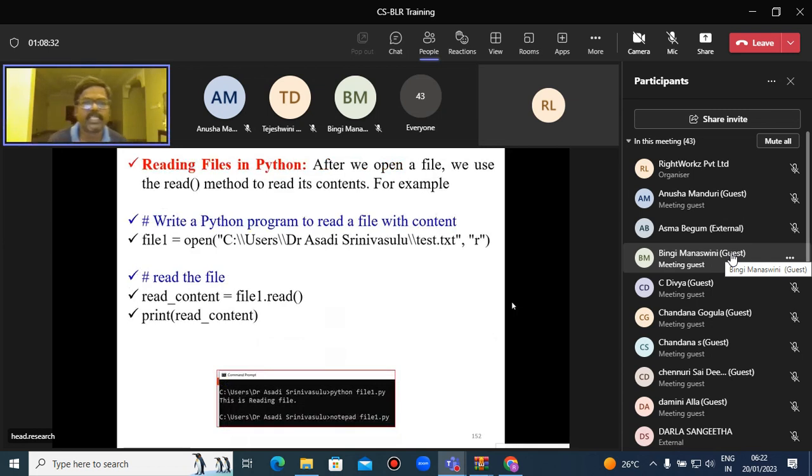So reading files in Python: after opening the file, we use the read method to read its contents, for example. So file1 is equal to open, C colon slash slash users slash slash Dr. Asadi Srinivasulu slash slash test.txt, r mode. read_content equals file1.read, print read_content. Like this we are printing.